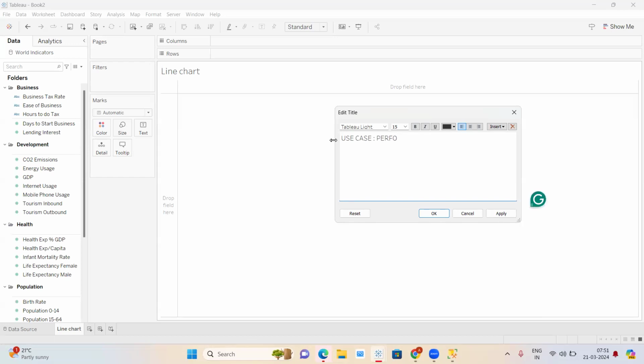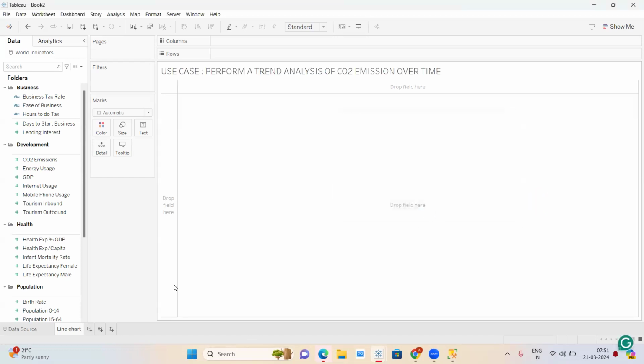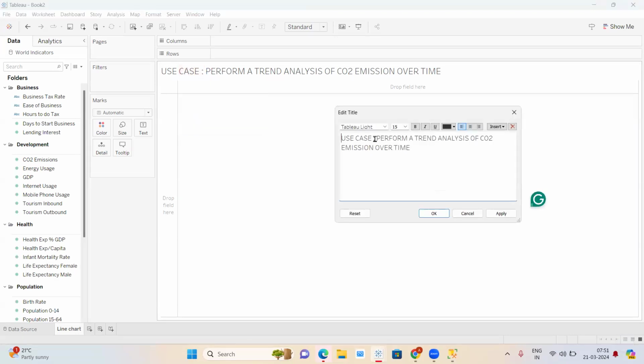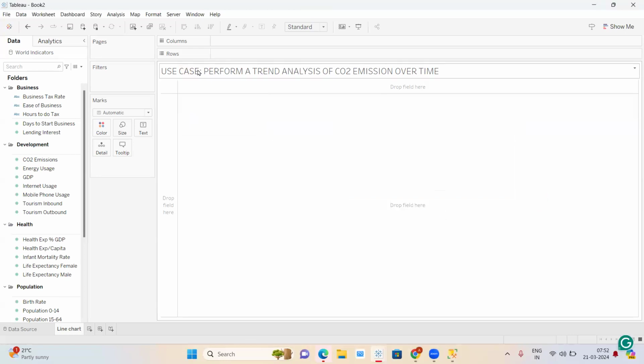perform a trend analysis of CO2 emission over time. Okay, so I shouldn't have written this. I was supposed to give a, I mean, I could have asked a question to understand whether, okay, no problem. So the use case is perform a trend analysis of CO2 emission over time. Did you get this correctly?